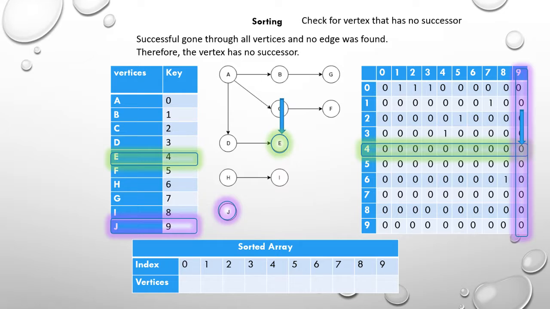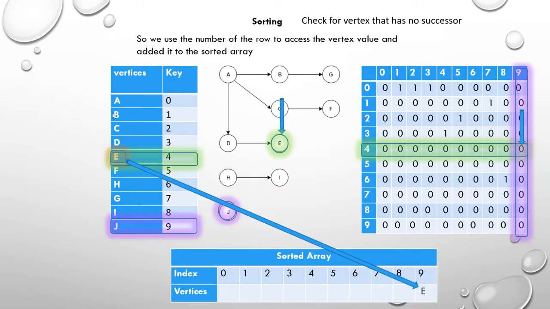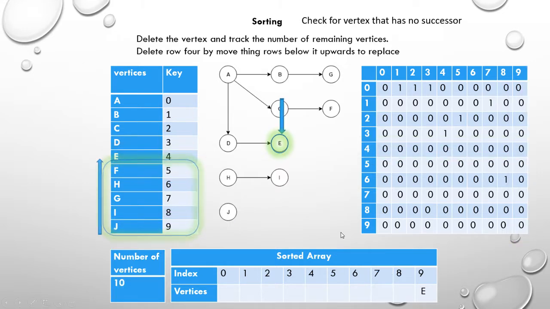So E has no edge, which means it has no successor. In this case, we are going to sort E now. We are going to move it over here to the sorted array backwards. So we are going to start at index 9, not index 0. So after adding it over here, we are going to delete it.